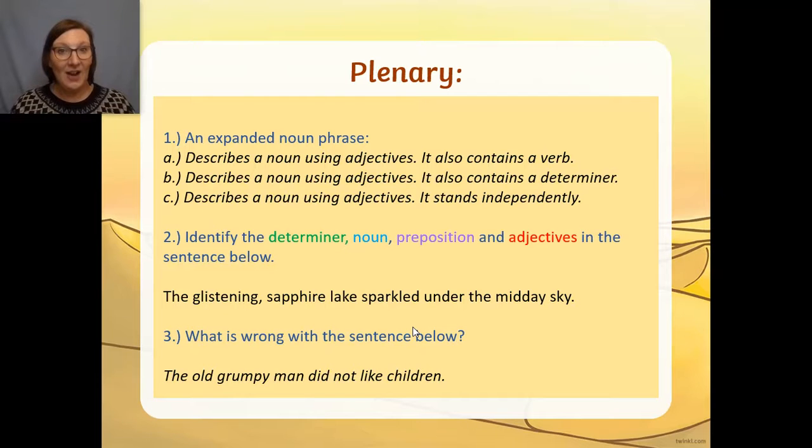Okay, how did you get on? Perfect. Let's move to the next one. Now, the last question here is, what is wrong with the sentence below? The old grumpy man did not like children. What is wrong there? Can you work it out? Do you spot it? Pop that in now for me.